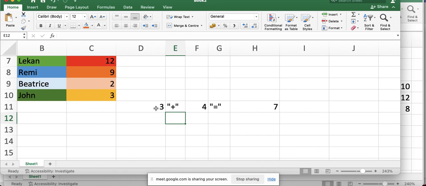So ideally, this is how I should do it: I just press my equal sign, put 3 plus 4, and then I'll press enter. It will tell me the answer. Do you understand now?